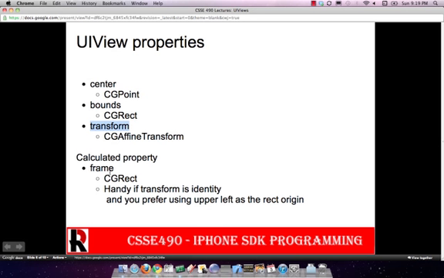But there's also a calculated property called the frame, and the frame is also a CG rect. The frame lives in the parent view coordinate system. So sometimes the frame's handy to use. We'll talk about it later. If the transform is the identity, which happens a lot, and you prefer to talk about the upper left-hand corner of the rect, the frame can be a really useful calculated property. So if you think about it, it's one of these properties that doesn't have an IVAR. So we'll show you a little bit more about the frame.